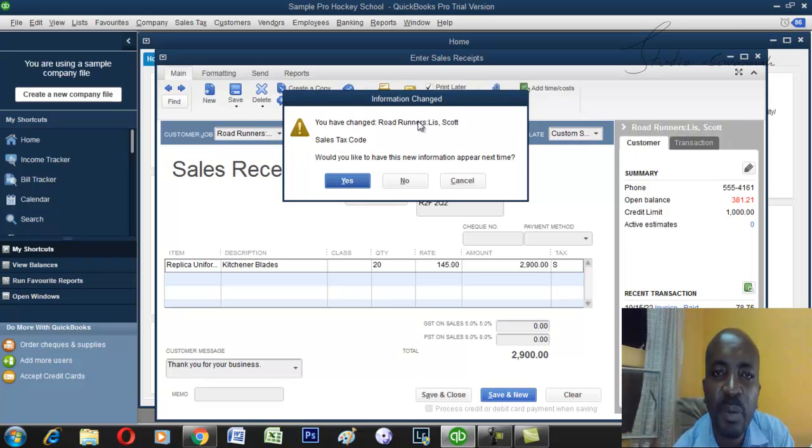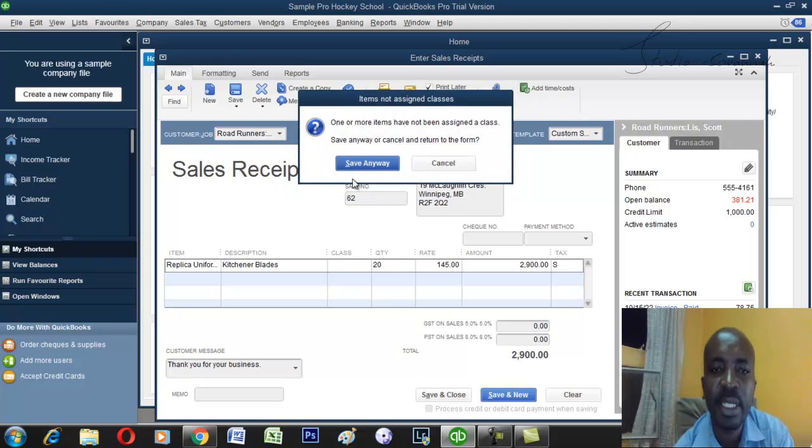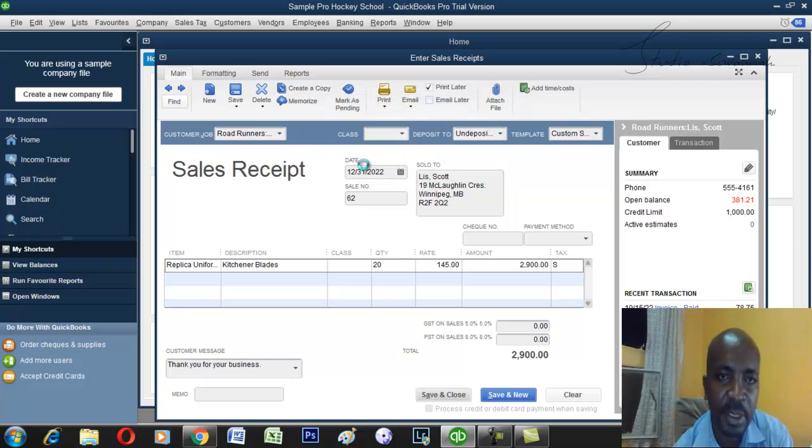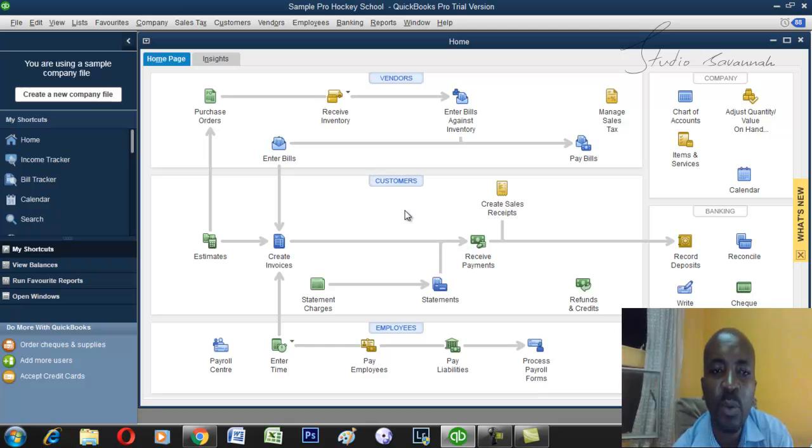Something has popped up, information change, you have changed Roadrunners, Lee Scott, sales tax code. Would you like to have this new information appear next time? Yes, we can say yes. And then one or more items are not being assigned a class. Remember about those classes, just select save anyway. So now we have seen how to create invoices, we have seen how to receive payments. It could be payments for invoices issued or cash payments. We have been paid in cash and therefore we issue receipts.